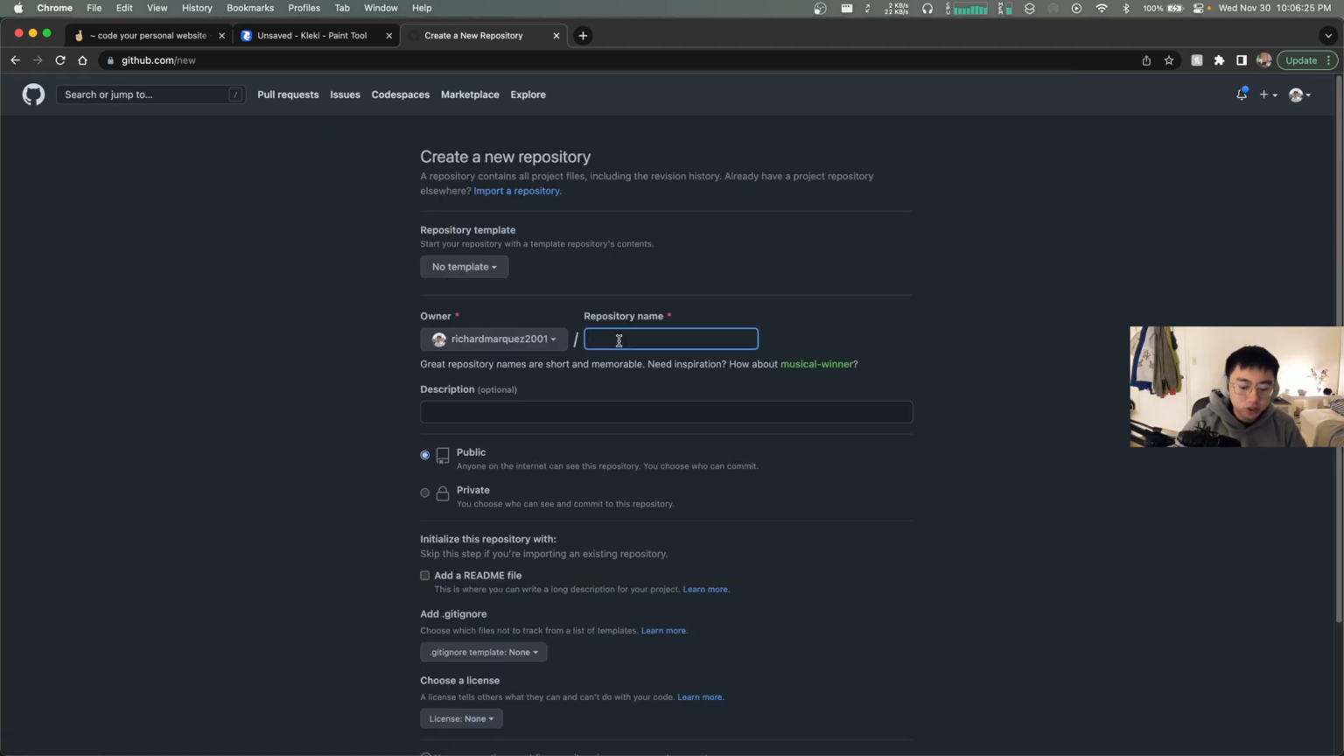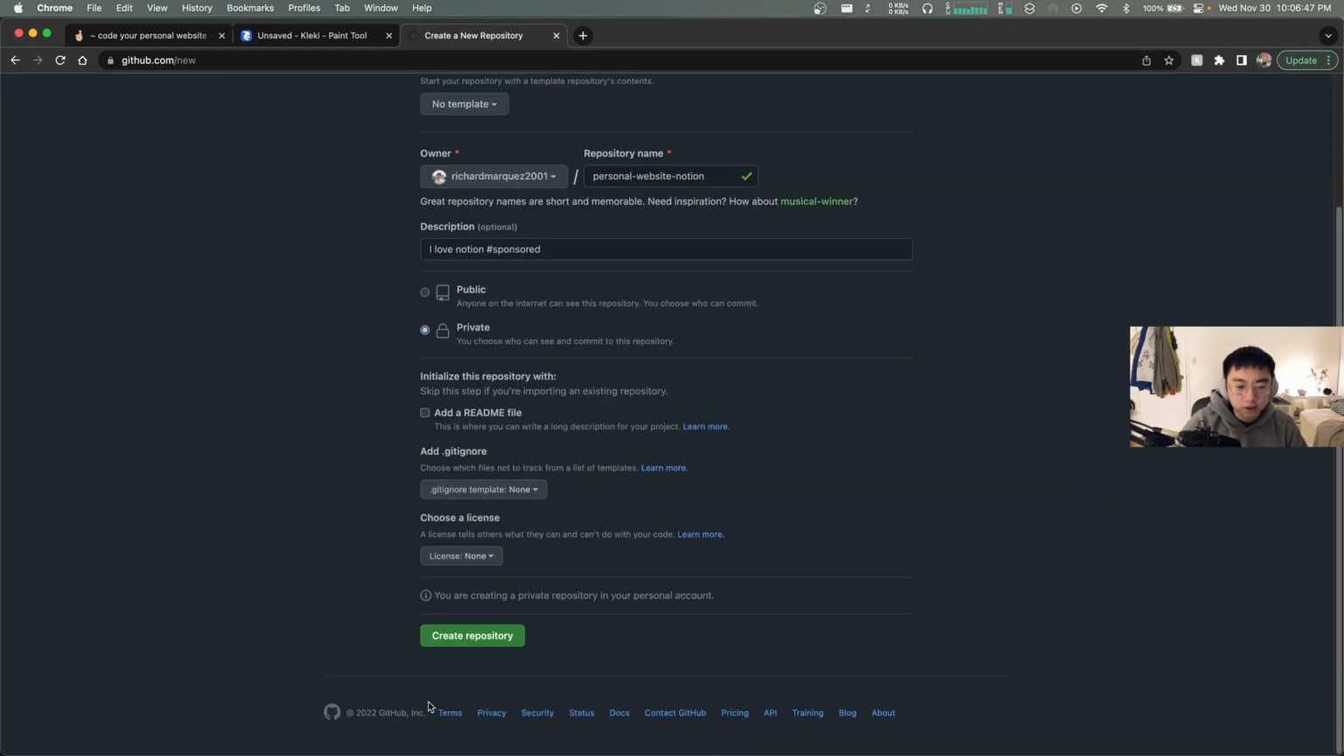So we're gonna call this personal website Notion, because I love Notion. Hashtag sponsored. So this part doesn't really matter. The repository name kind of matters. If I were you, I would just name it personal website, but I already have a personal website on here, so I'll just name it personal website Notion. You can make it public or private, doesn't really matter. Then this stuff doesn't really matter right now.